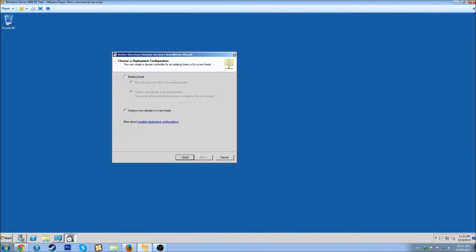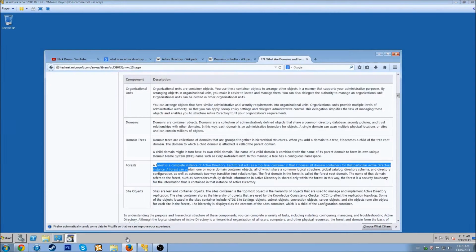And we are going to create a new domain in a new forest. If you don't necessarily understand what a domain is or what a forest is, it's not that big of a deal. You don't have to understand them quickly, but I have this page open here on TechNet. I'll explain forest first. A forest is a complete instance of Active Directory. Each forest acts as a top-level container in that it houses all domain controllers for that particular AD instance. A forest can contain one or more container objects, all of which share common logical structure, global catalog, directory schema, and directory configuration, as well as automatic two-way transitive trust relationships.